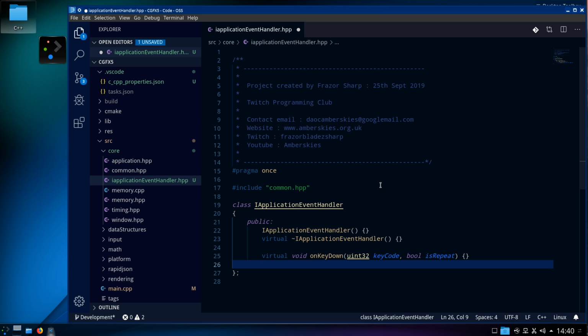Let me know if the colours are bad. I'm hoping that they're okay. This is just one I selected off the list that it gave. So I just get used to them as I go. I'm not really bothered. Virtual void, and we are going to do on key up.